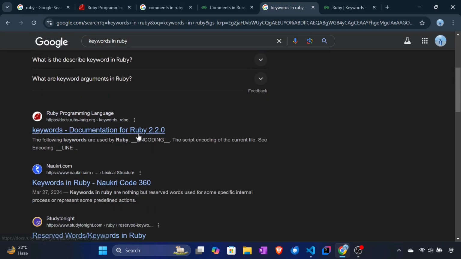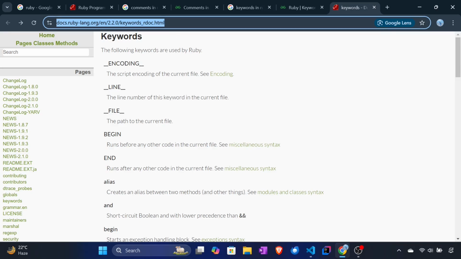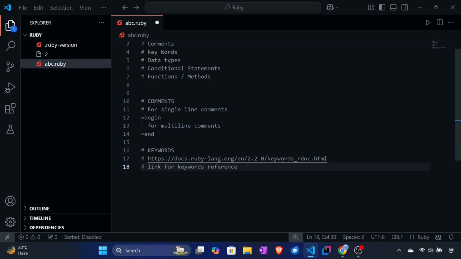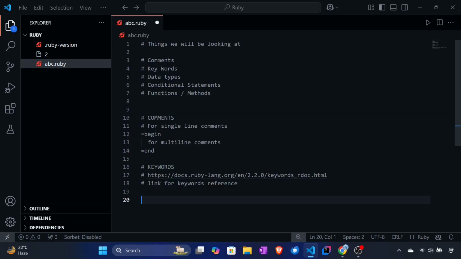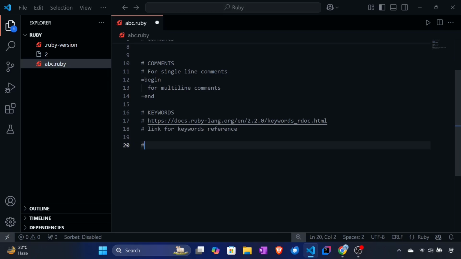Let's take a look at another link. The same keywords listed here. Let's copy the link. The Ruby Lang documentation. This is for the reference. For keywords, link. For keywords, reference. Alright, so this is for the keywords, and now we can take a look into the data types. Let's write it first.